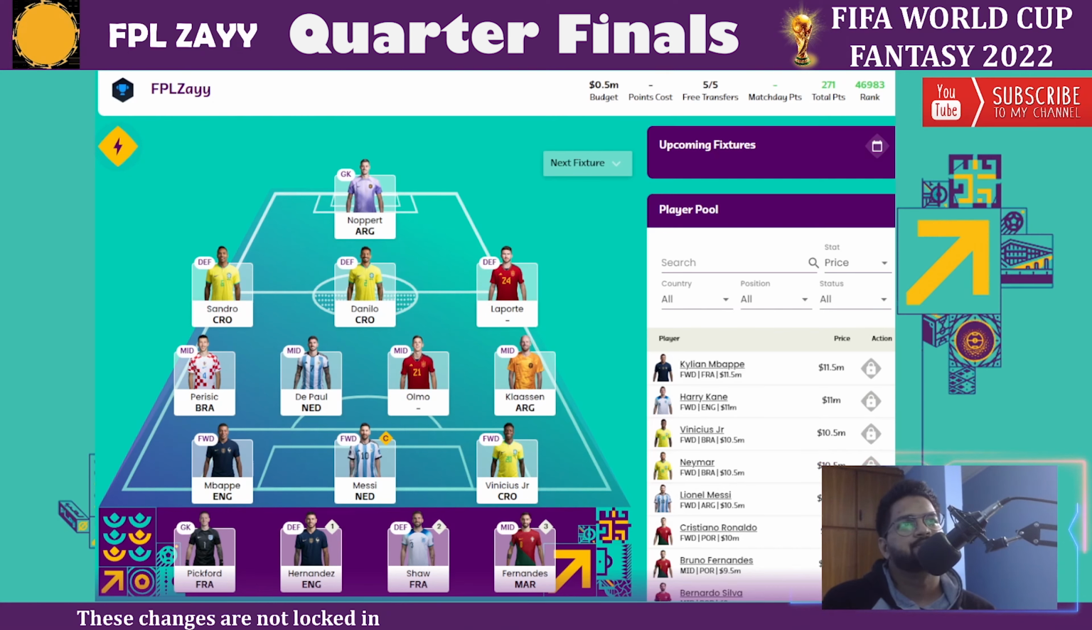Then Klaassen has a tendency to provide attacking returns. I think Netherlands are going to score. If Netherlands score, hopefully it would be Klaassen, with the assist that he has provided in the previous couple of games. So that is why I've brought him in against Argentina. I already owned him in the wild card that we did for the round of 16.